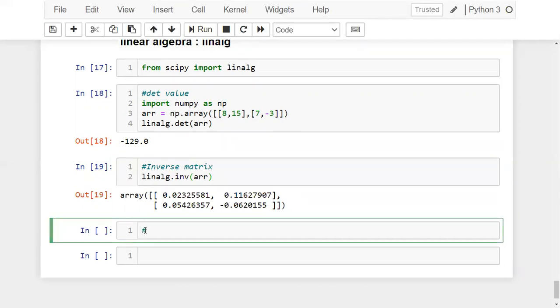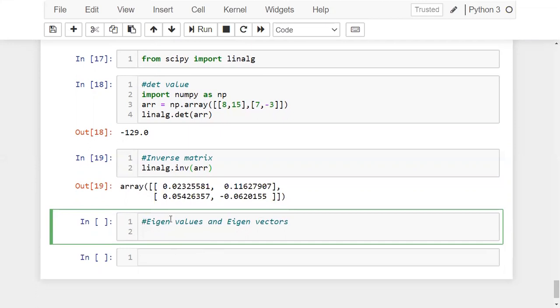Okay, and then you're familiar with these eigenvalues, right? Eigenvalues and eigenvectors. So if you don't know this, I suggest you go through these things first. Okay, so if you want to find the eigenvalue and eigenvector of your matrix, then you'll have a function in this linalg subpackage with the name eig. This eig will give you eigenvalues and eigenvectors. Okay, so it is returning two values, right? So you need to store it in two variables.